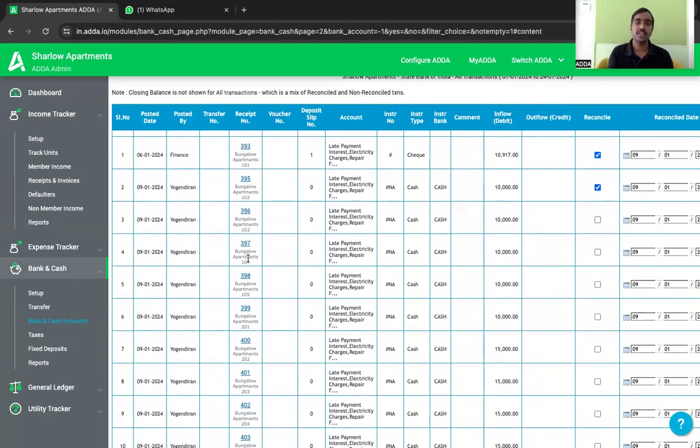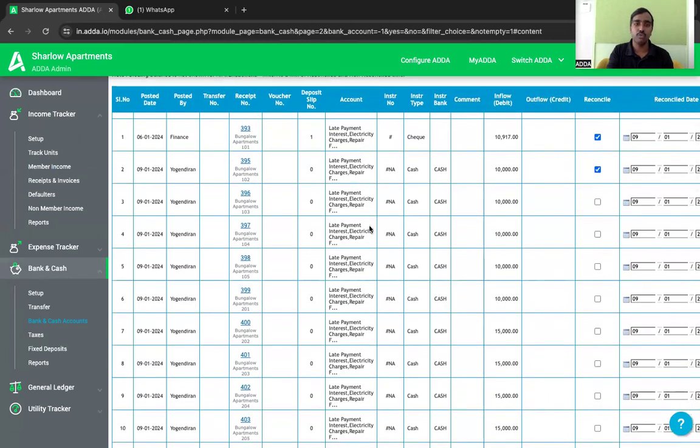In case you're seeing a party name instead of a flat number on the inflow, then it's going to be a non-member income. You need to check in the non-member income page. Let's see, now it's bungalow apartment 101 and the receipt number is 393. This is the receipt that needs to be corrected because the bank statement shows 10,920, but in the books, we made a mistake of posting 10,917. How do we correct it?